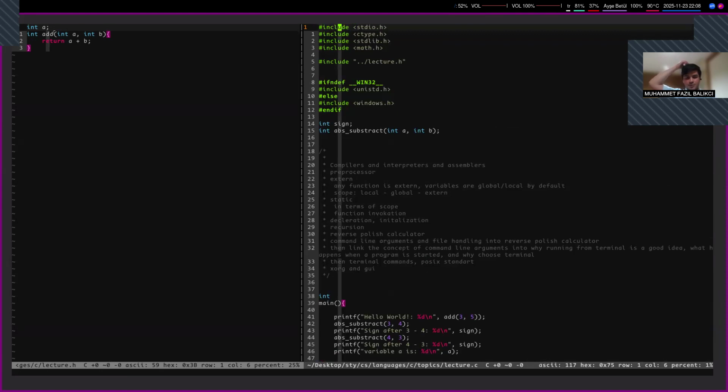The functions are external by default. The variables are not, they're global. So we have to put a keyword at the beginning of our variable to mark it as an external variable so that the including files would be aware and would include the name inside of their scope. And the extern keyword has a different meaning in C++, so do not get confused with it.